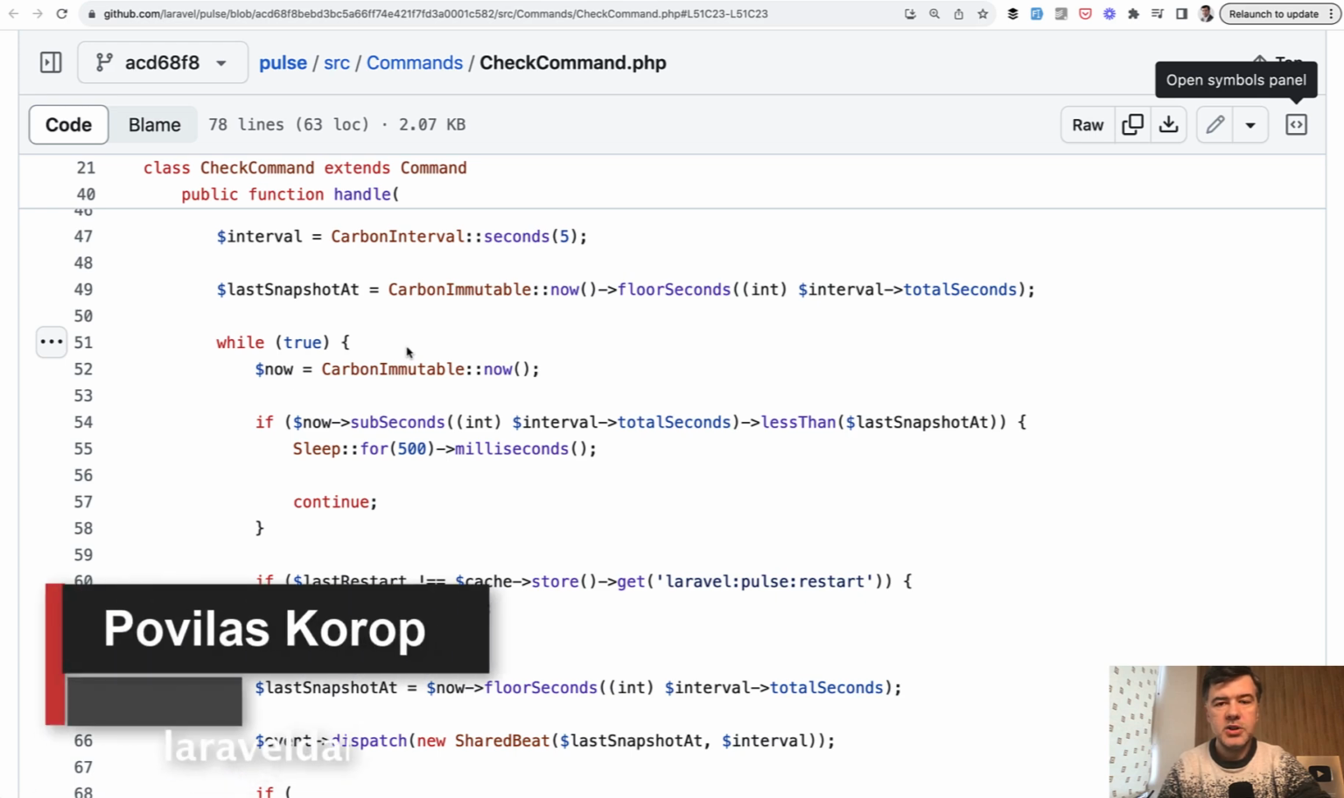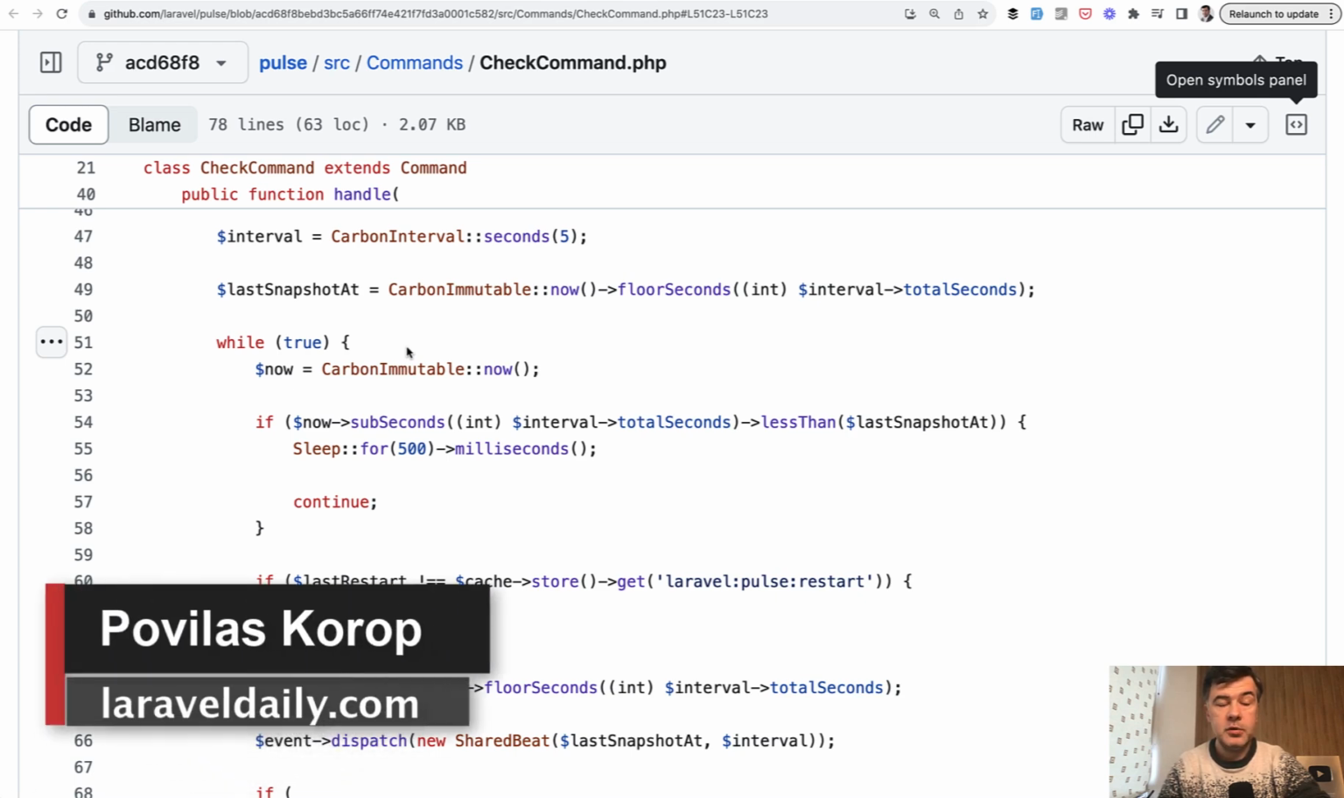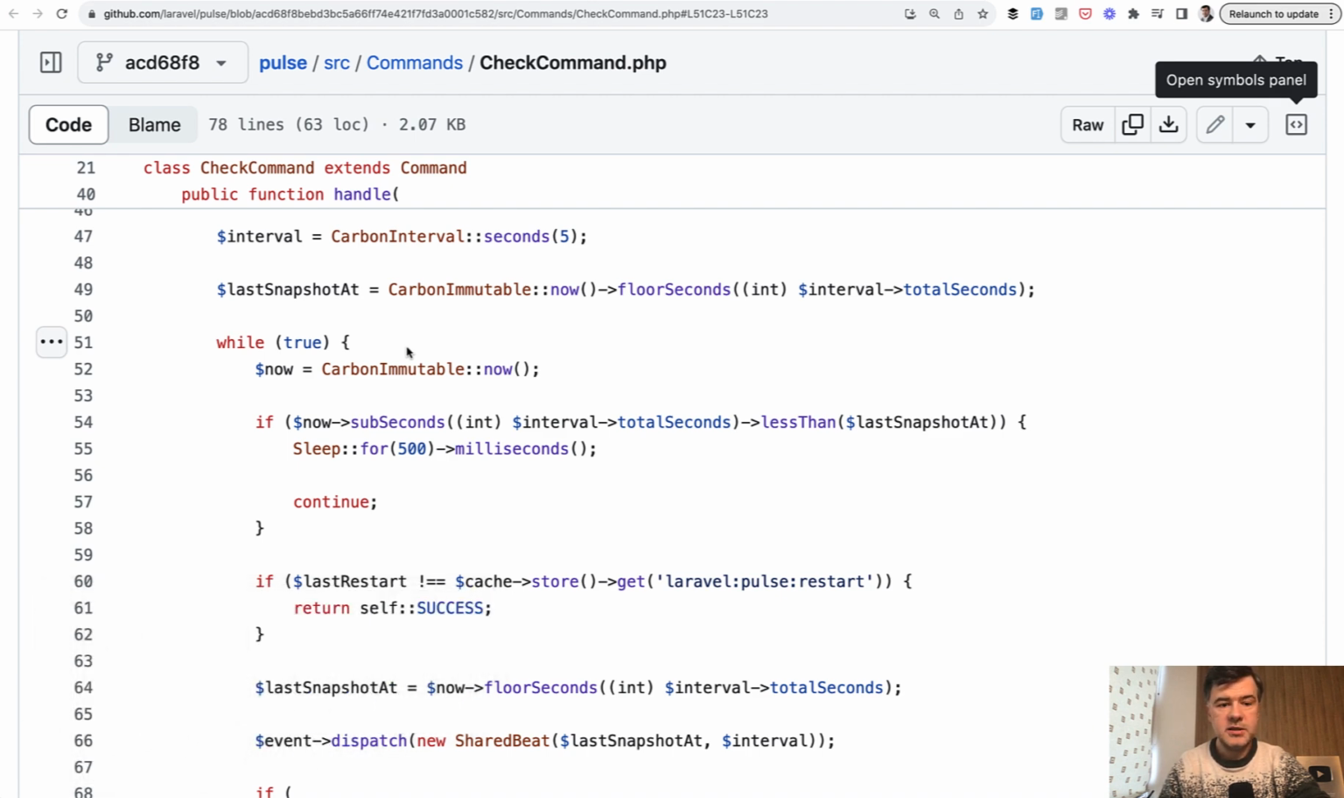Hello guys, this week on this channel we're exploring the code of Laravel Pulse, the new open source project by the Laravel team. Today I want to discuss and showcase this interesting solution that, while true, looks like an eternal loop, right? So in what cases is it useful and how does it work?